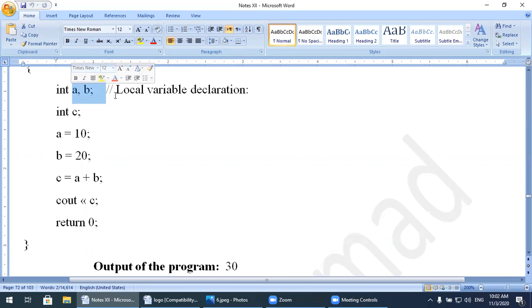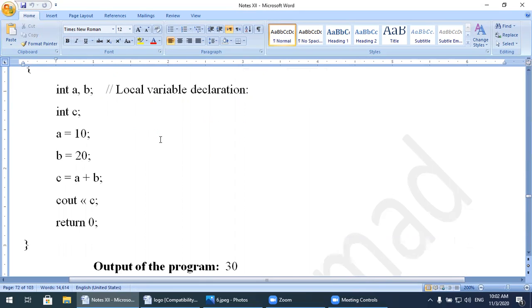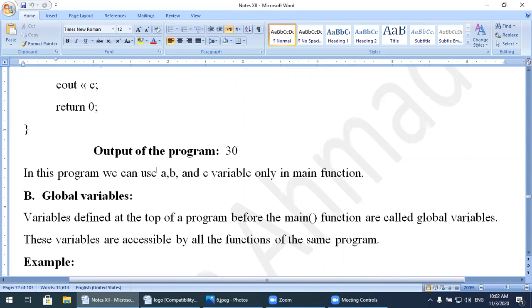So a and b are called local variable declarations. c is also a local variable declaration. I declared a, b, and c only in the main function. So this is a simple program, and the output of the program is 30. In this program, we can use the a, b, and c variables only in the main function. I cannot use a, b, and c in any other user-defined function. Why? Because we declared a, b, c in the main function.